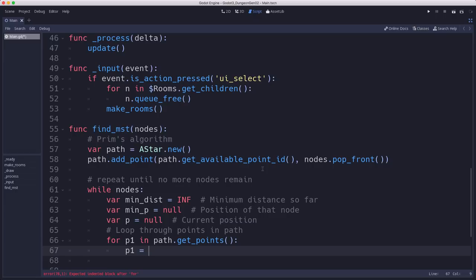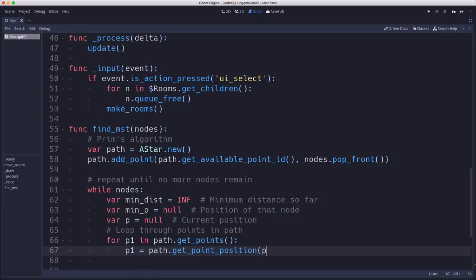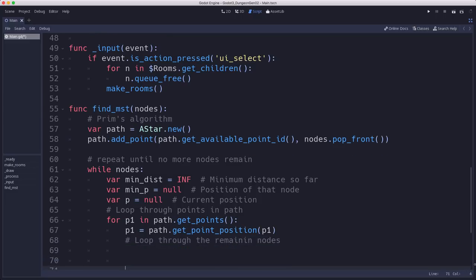And I'm going to convert this variable. So get points is going to get the ID. So we want to say get point position of that. And I'm just going to reuse the variable since I don't want to create another one for this. Then we need to loop through the remaining nodes in the array. So we'll call this P2. We'll go through each of those.